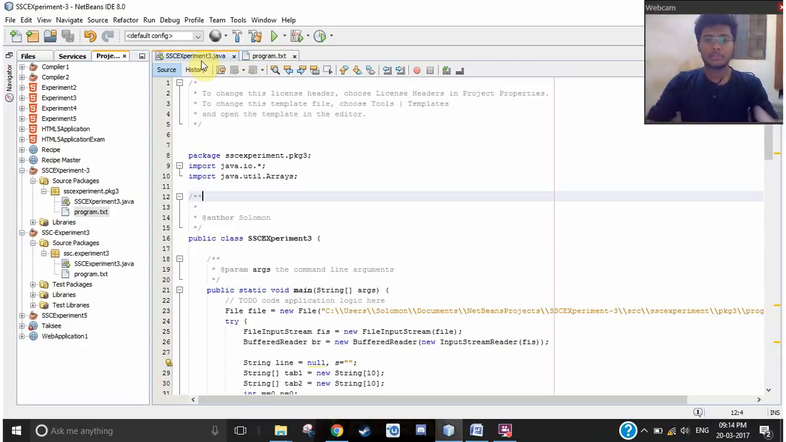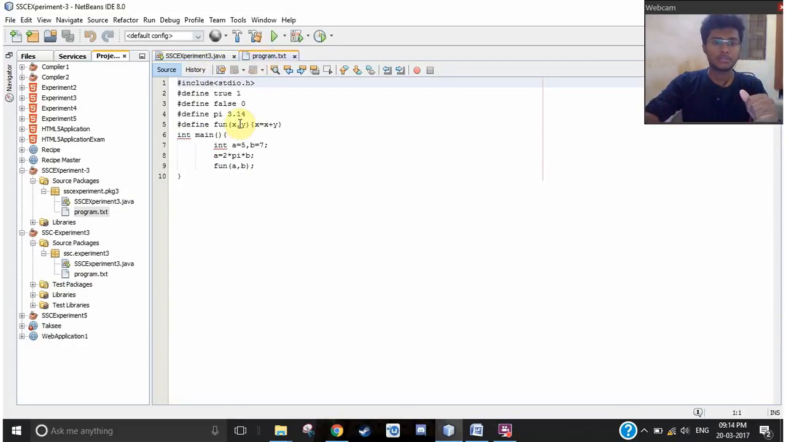I'm Solomon. I'm explaining system software compile Lab-03 number 3, in which you have to simulate the function of a microprocessor. Consider this a text file, program.txt. In this, what the microprocessor does is, here I have defined true as 1. So wherever true is used in my program, it will be replaced by 1 throughout.